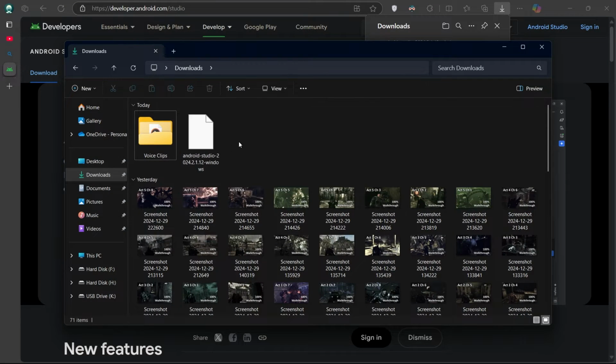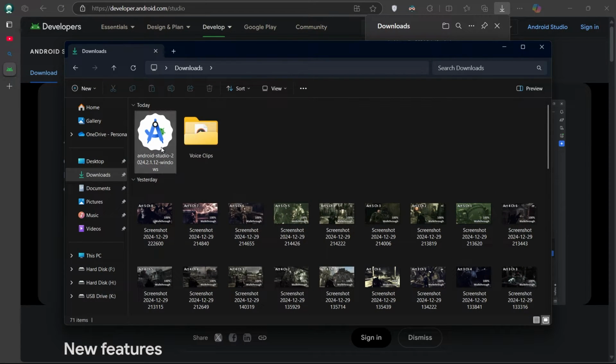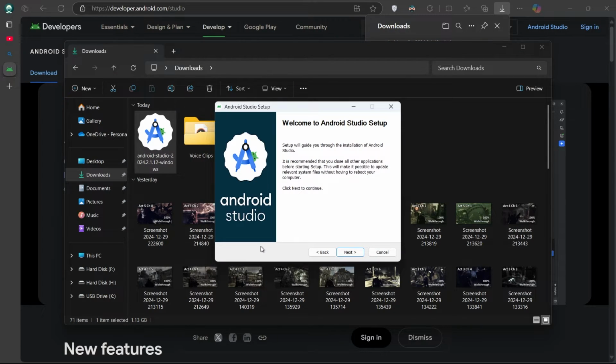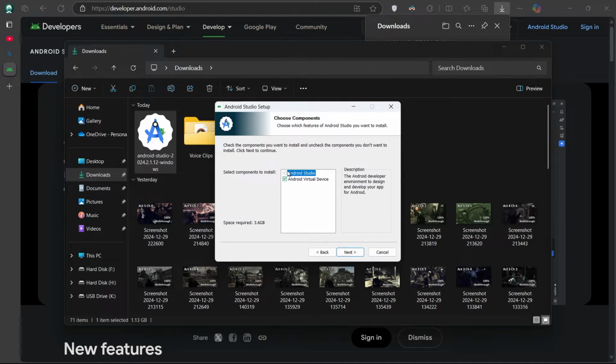This will open the Android Studio setup wizard. The first screen will ask you to confirm starting the setup process. Click Next to proceed. On the next screen, you see the components that will be installed: Android Studio and the Android Virtual Device. These are essential for app development and testing.